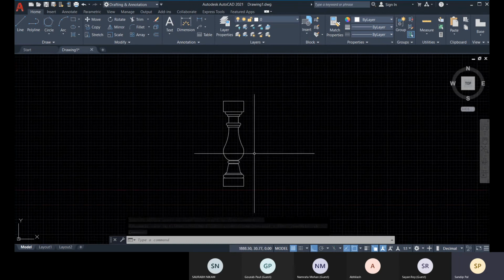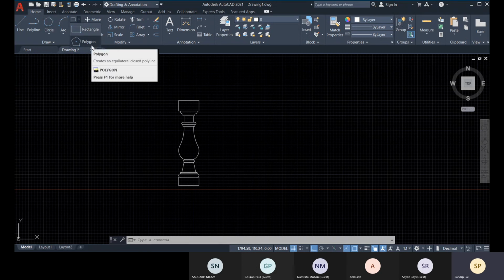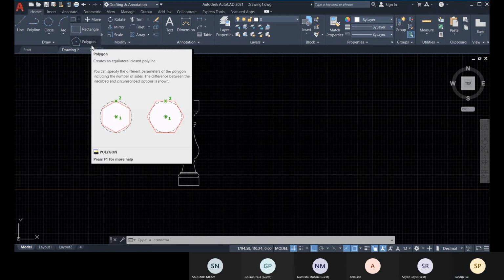Okay, so this drawing is done, and now I will show you with another drawing. So there I will make this with the polygon option. I will create a polygon over there.